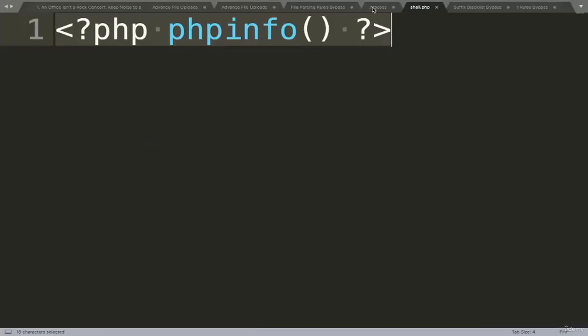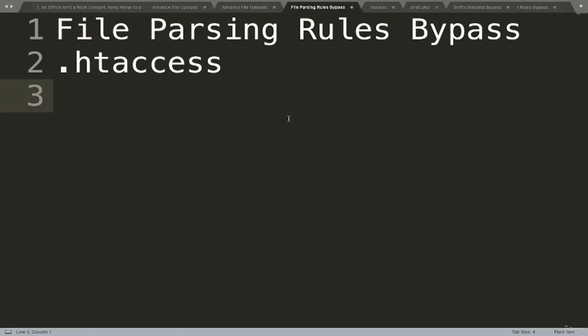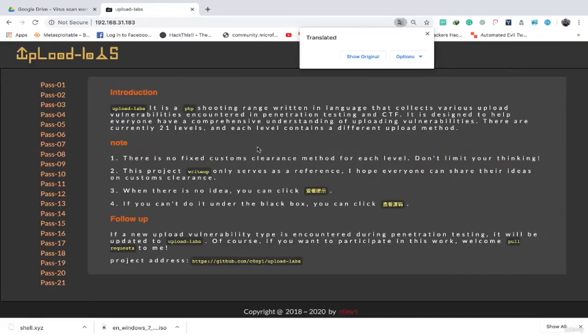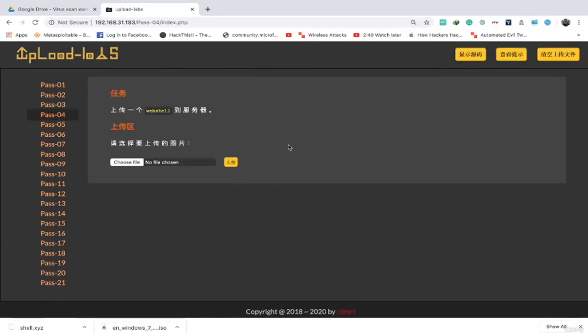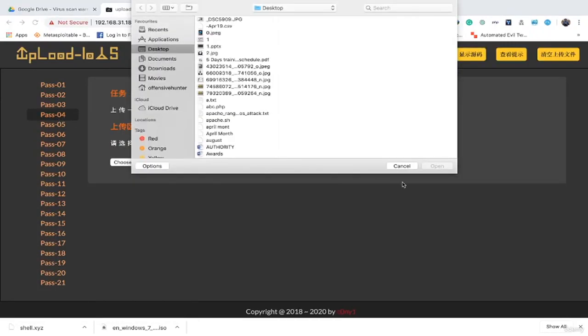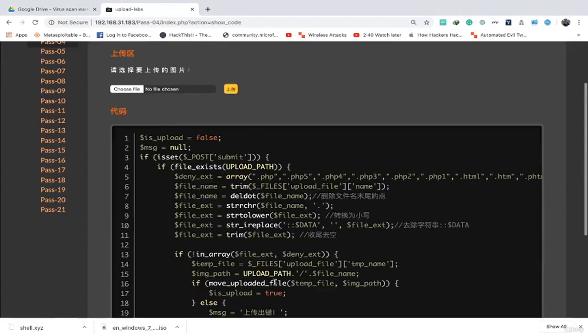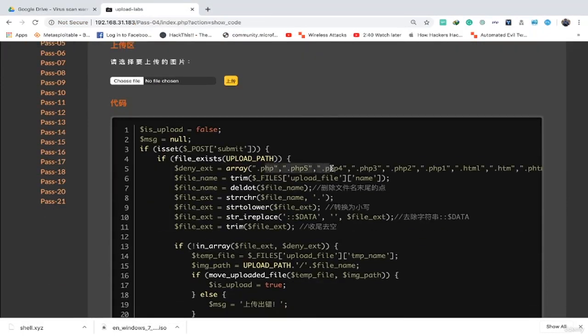It's called file parsing rules bypass. Okay. So basically the applications, let's talk about this in challenge 4. Applications, if you look at the source code, applications filter every possible thing. So basically it's blacklisted almost all suffixes except .htaccess.